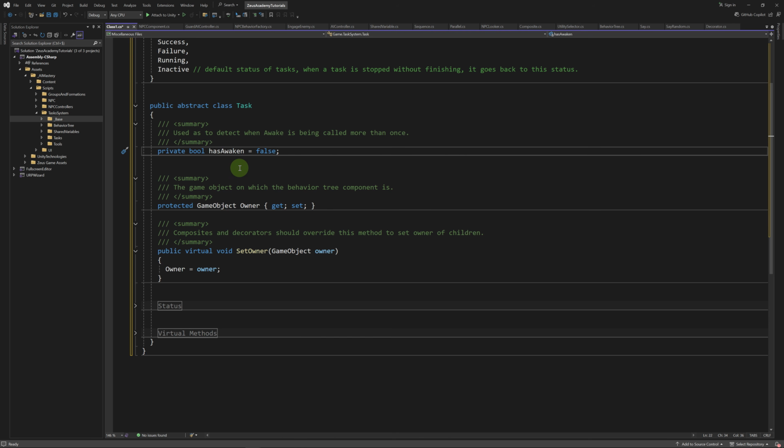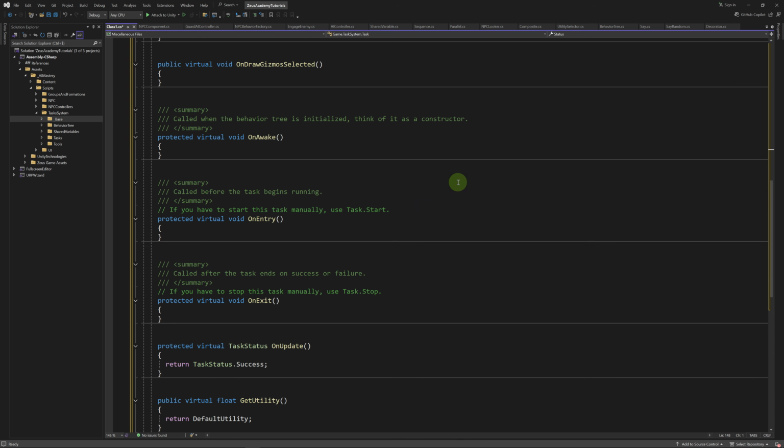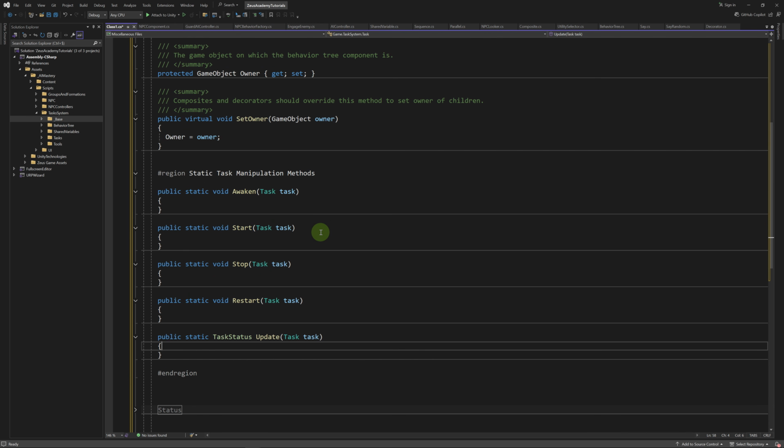So when a task has awakened, when we've called the onAwake method of that task, we will set this boolean to true. And if we try to call onAwake again, we'll print an error message on the console. So instead of doing it the error-prone way of having these methods as public and giving ourselves the opportunity to make mistakes, instead I've defined some static methods that will do this for us. Here are the static methods. We have awaken, start, stop, restart, and update.